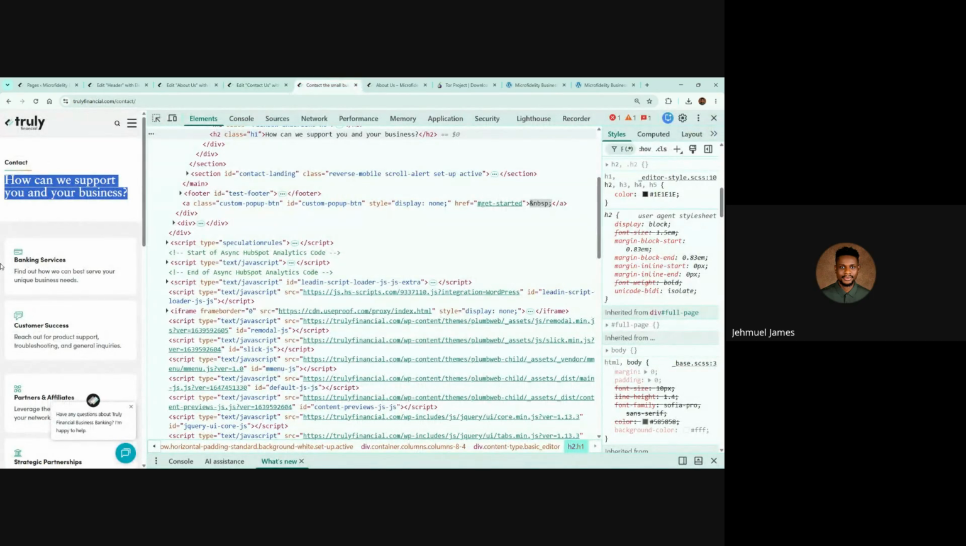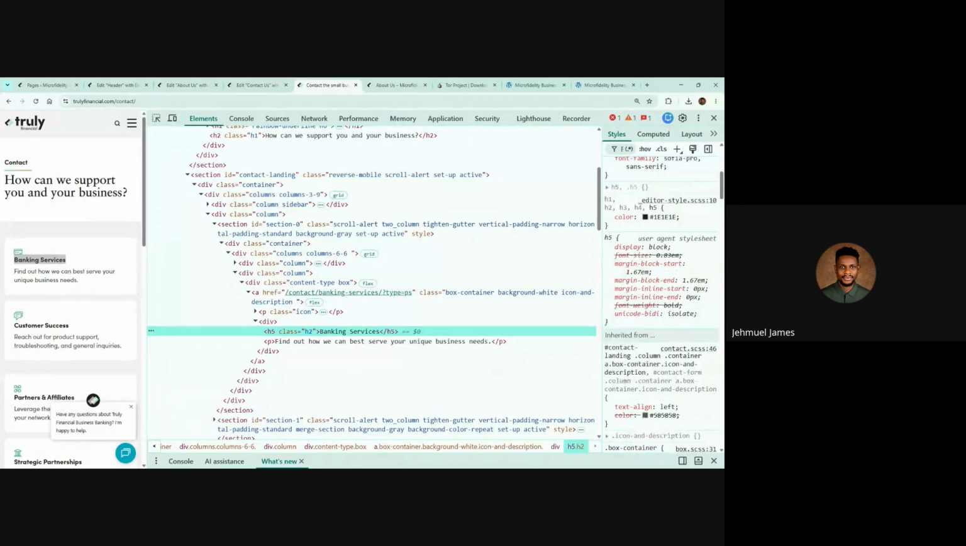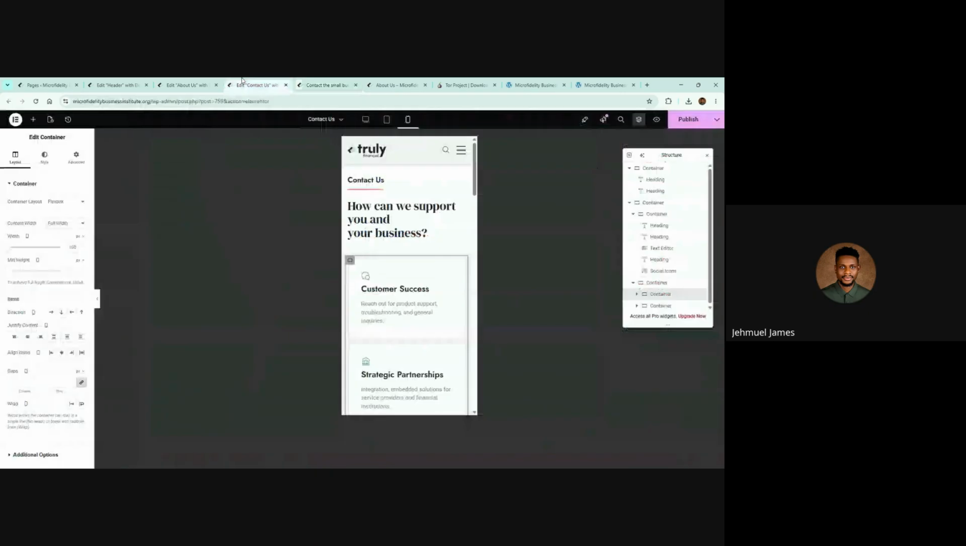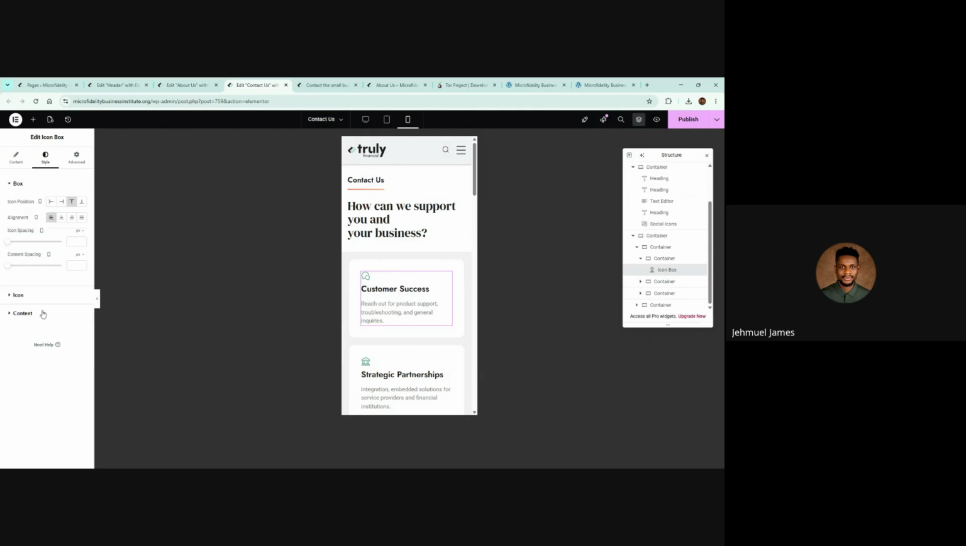So this text is probably like 21px. Inspect. Let's take a look. Hold up. 14. Just gonna go ahead and make the title 21. And then I'm gonna go ahead and make the description 15.